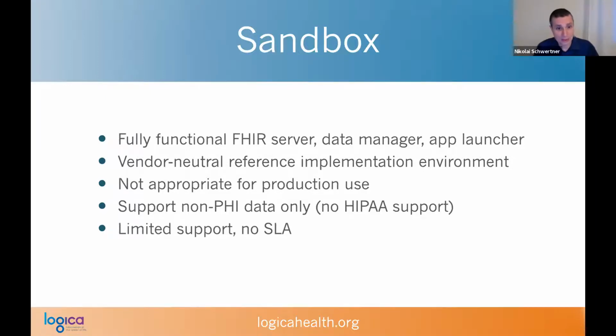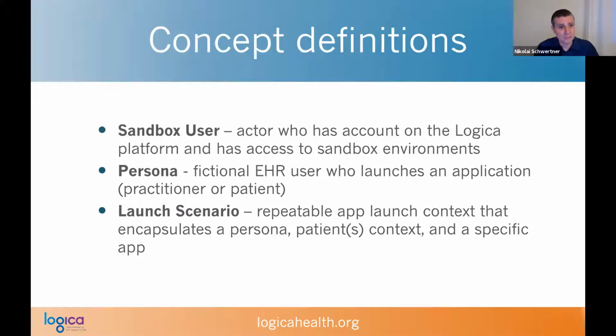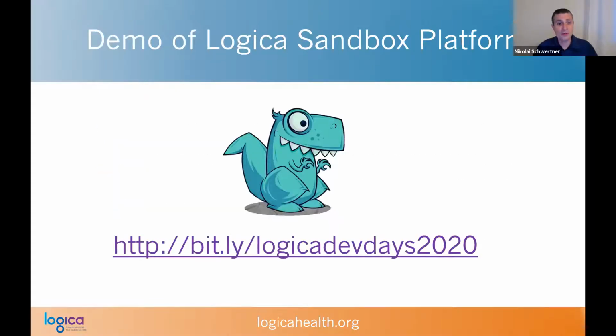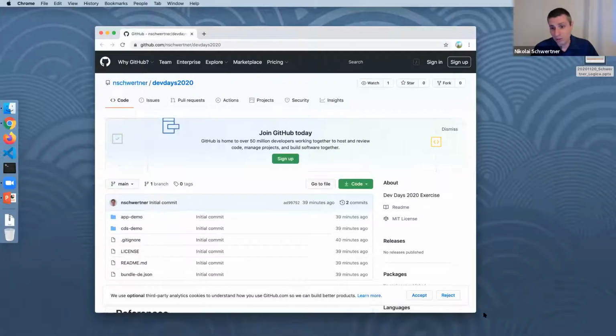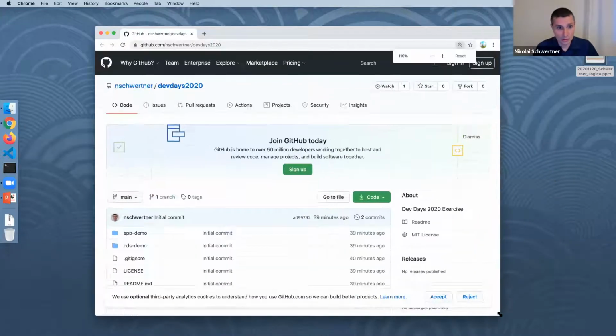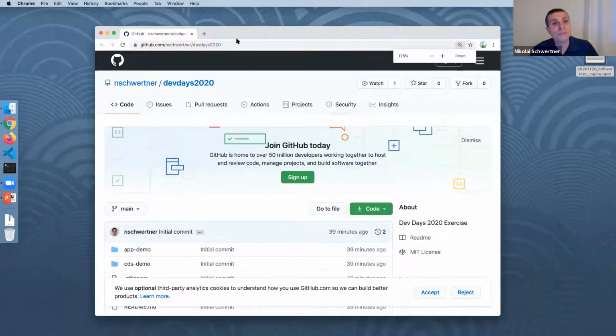But anyways, enough of that. Let's just dive straight into the demo. So I have this URL, which you folks should be able to see on your screen, bit.ly/LogicaDevDays2020, one word. This URL is going to take you to a GitHub repository and I'm actually going to do exactly what I'm saying. So, okay, there we go. Here is my web browser. Hopefully that's visible on your screen as well.